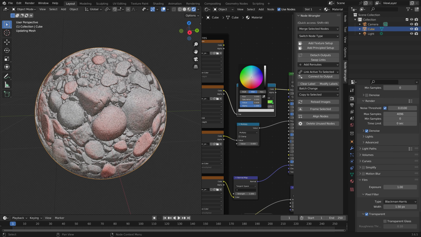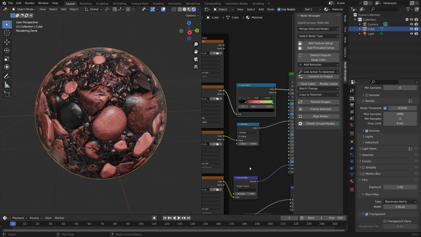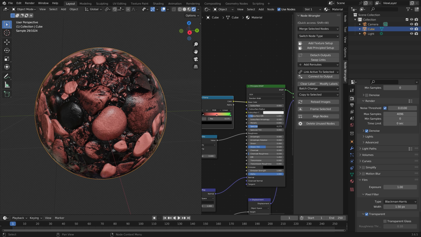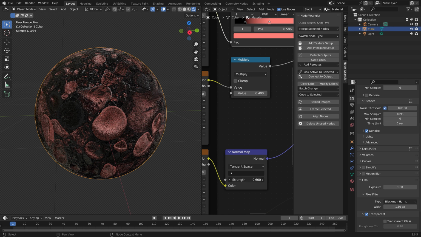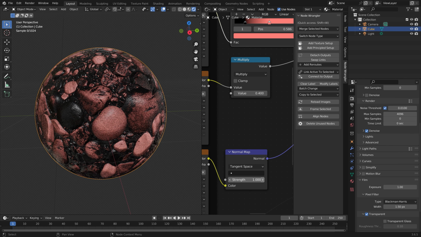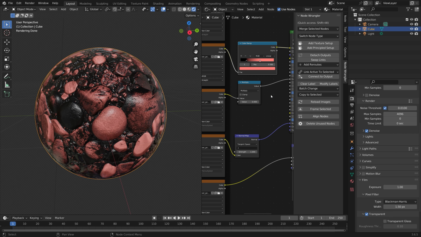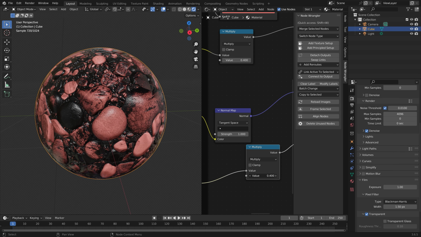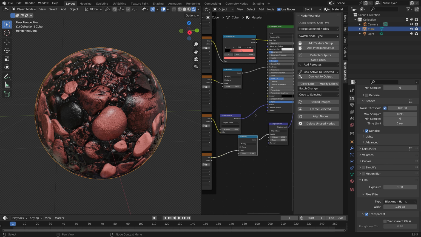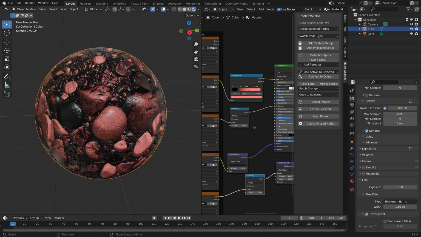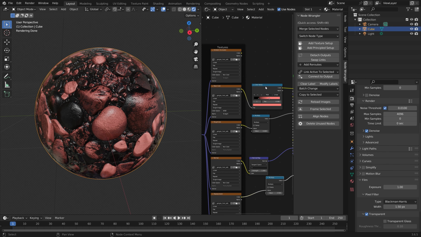You can also take advantage of the values that you find inside the Principled node. So we'll play around with the specular value, for example. So as you can see, by just adding a color ramp and adding some additional math multiplication nodes, you can drastically change the way the texture looks.